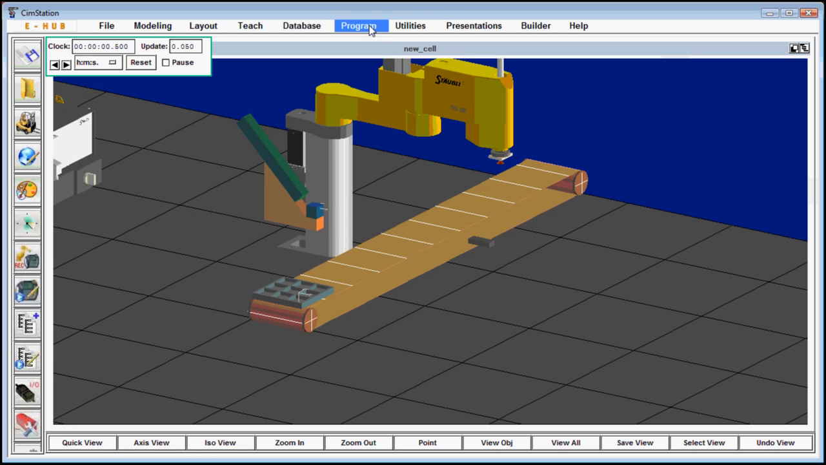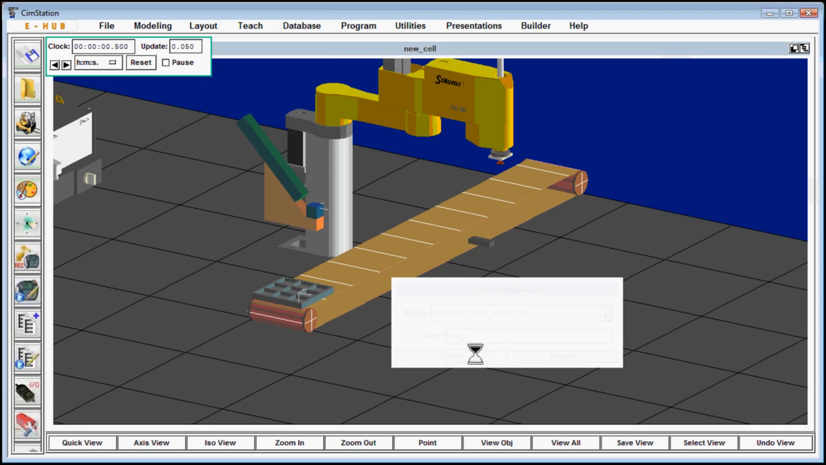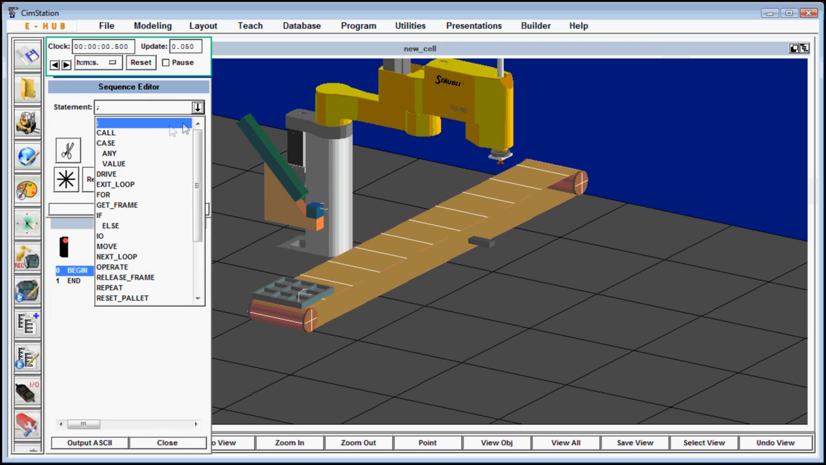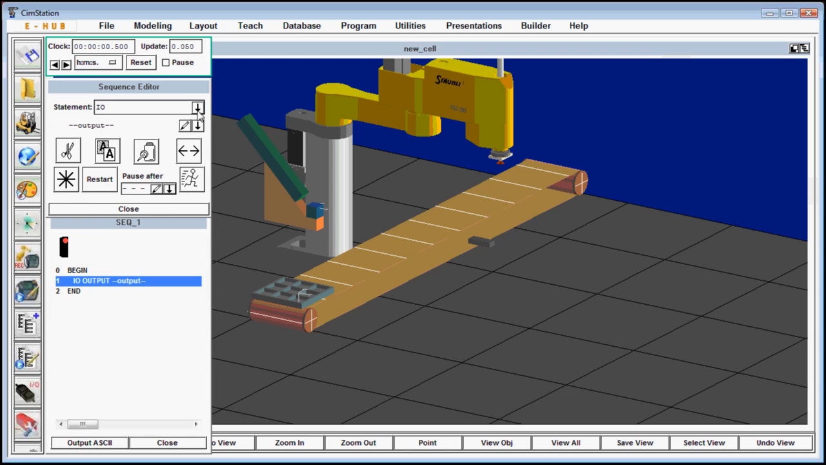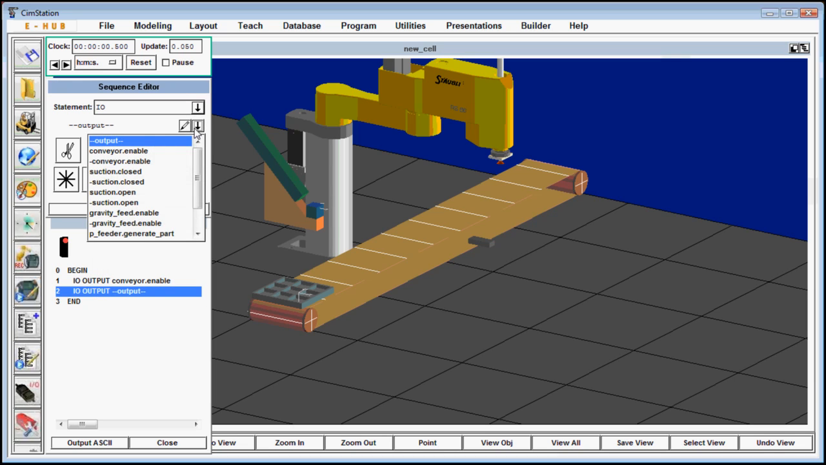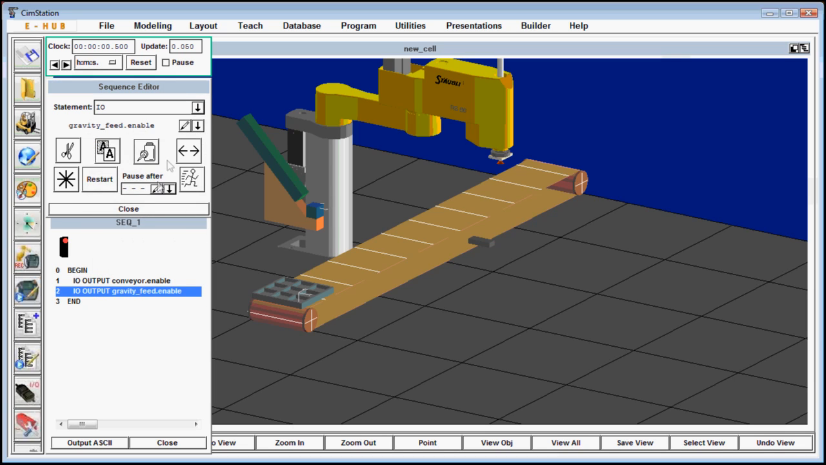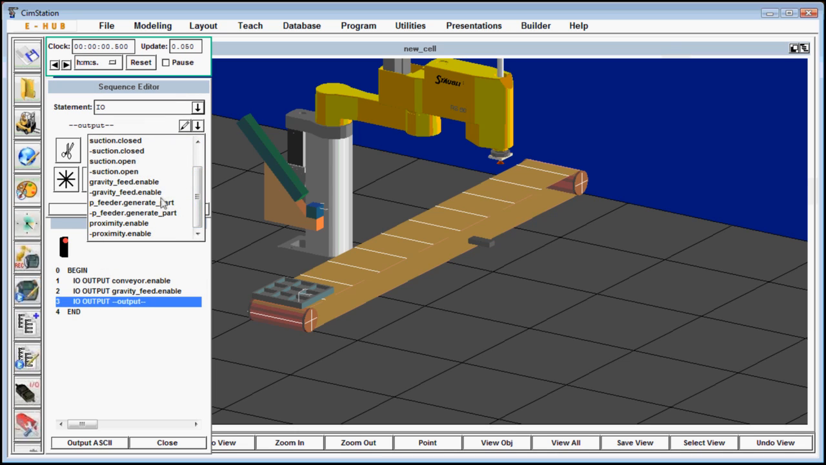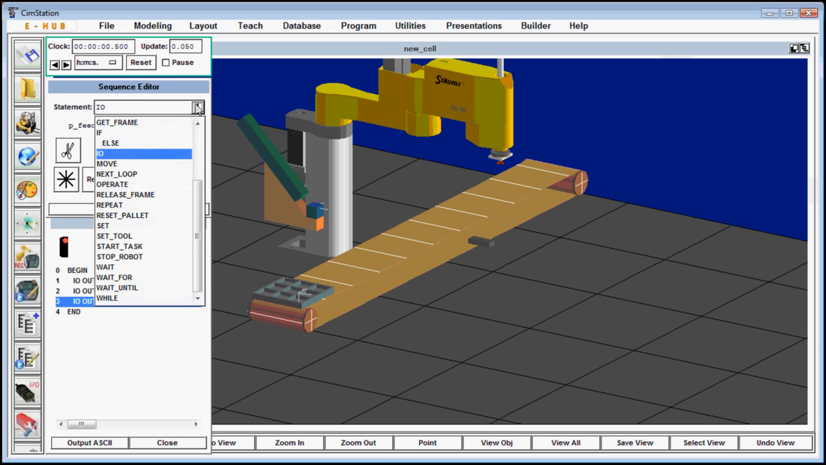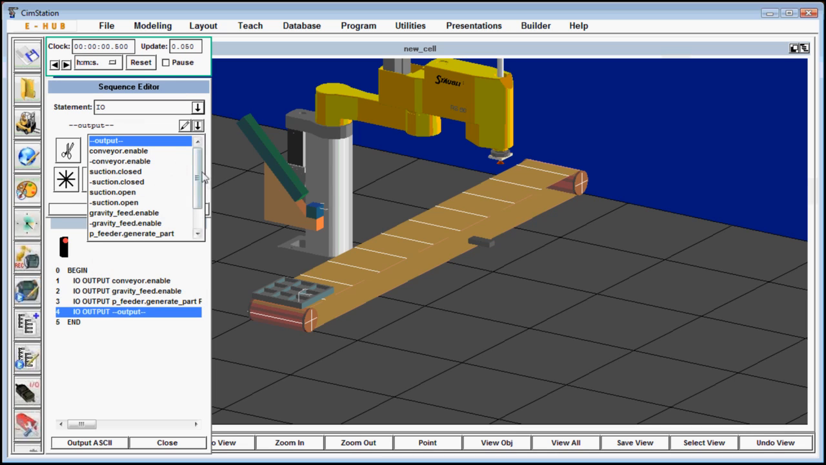Okay, now we're ready to write a program for our cell. First thing we want to do is turn on a lot of these peripherals. We want to turn on the conveyor. We want to turn on the proximity sensor, we want to enable it. We want to enable both feeders, the gravity feeder for the part and the presenting feeder for the pallet.